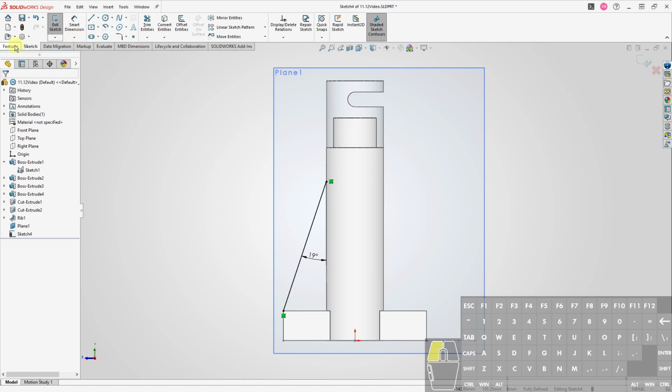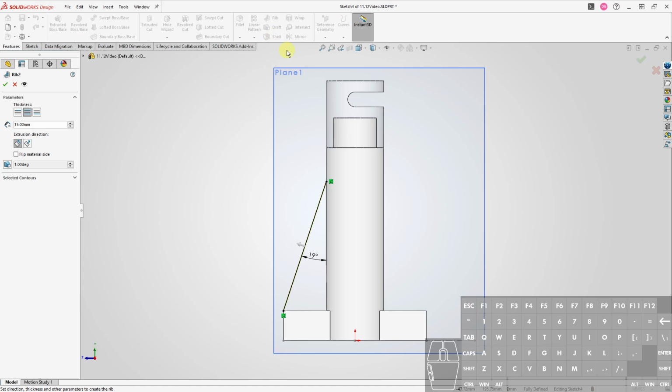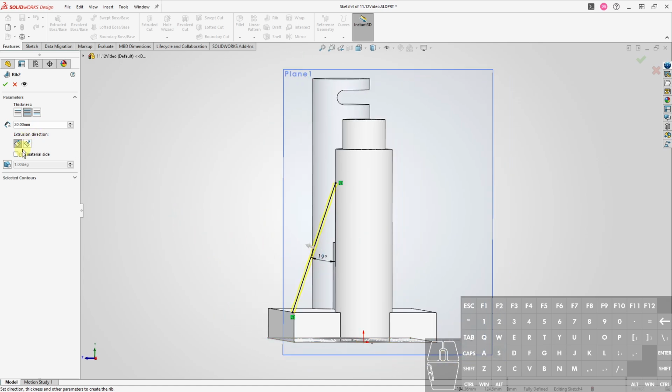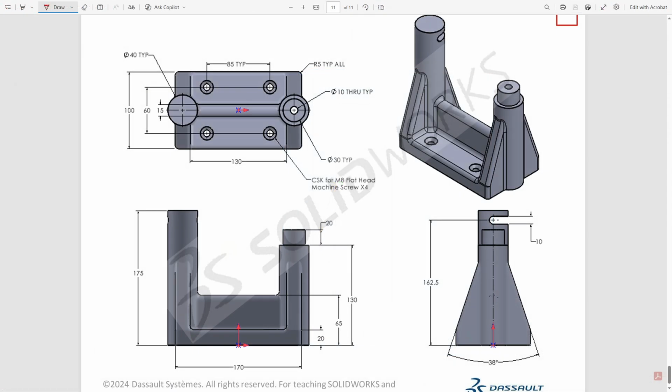So now we can go into features and rib. We want this one to be 20. And it's going in the wrong direction here, so we're going to flip the material side to go into that cylinder. And the 20 here is coming from the fact that we calculated it to be 20. So this was 130 across here, 170 across here, so that's a difference of 40. So that's 20 here and 20 here. That's the width of the rib.